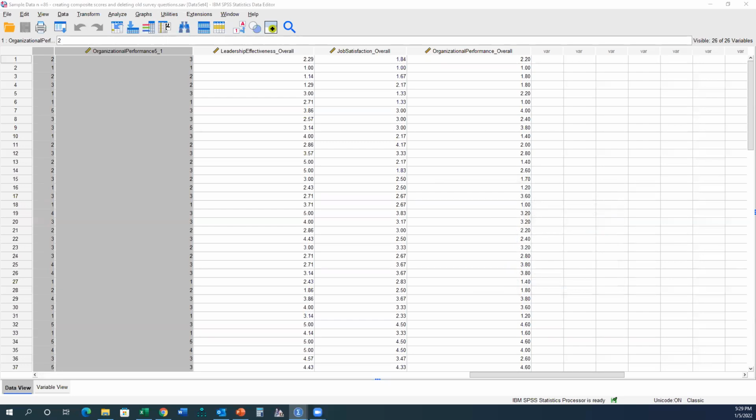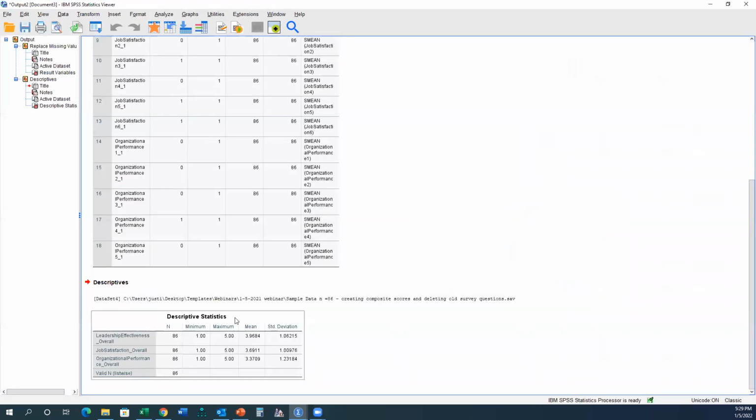So click OK there. This is going to give you descriptive statistics on those 3 variables: sample size, lowest score, the minimum, the maximum, the mean, the standard deviation. The mean is probably the most important value there.